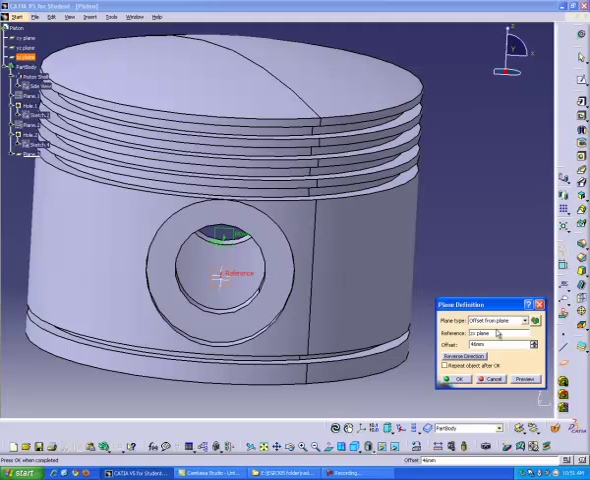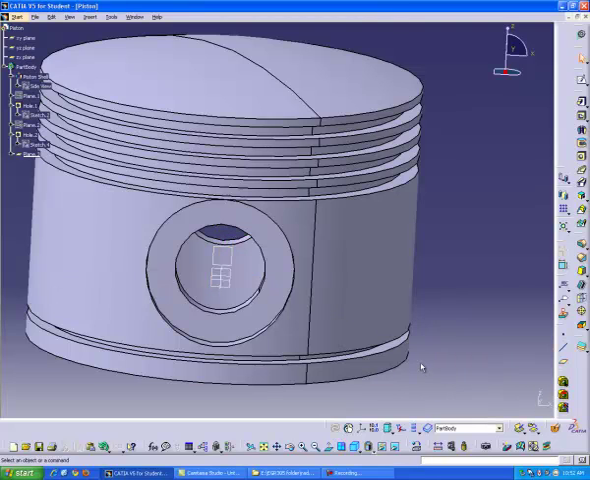and we're going to offset it by half of the inner diameter, or offsetting it by half of 50, which is 25. And we're going to hit preview, and we're going to hit OK, and then we are going to select our plane that we just created.